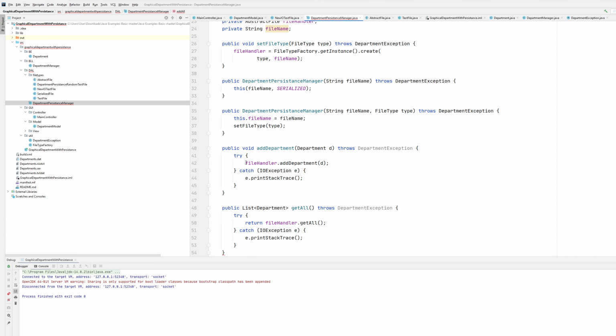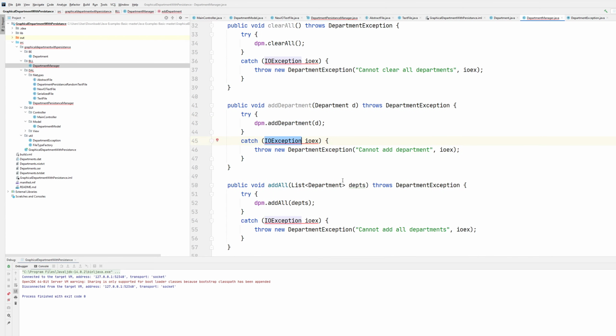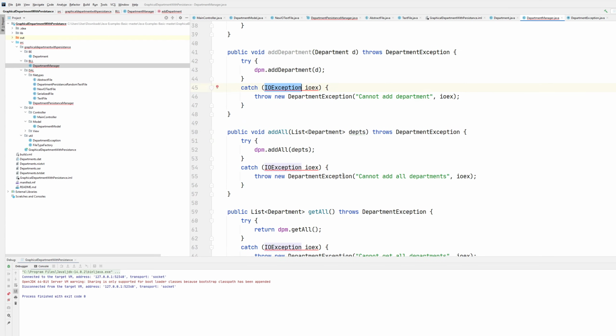So what I want to do is, this actually knows I'm trying to add the department. So I should add the message here instead. So I think I'm going to go up to my department manager, and this says throws department exception. So maybe let's just take the catch part here and remove that.